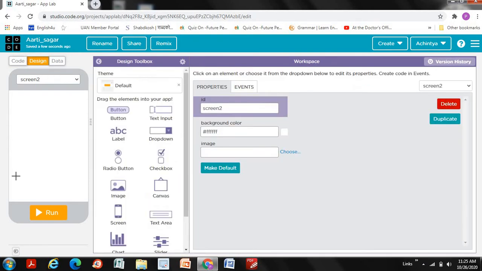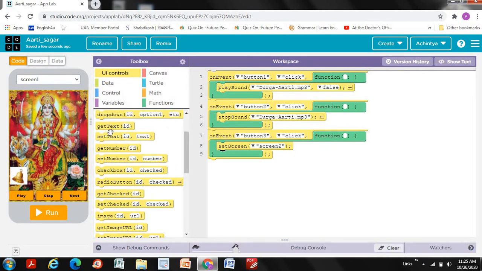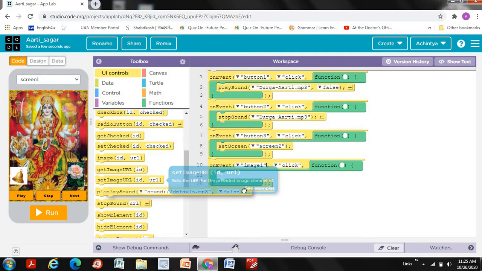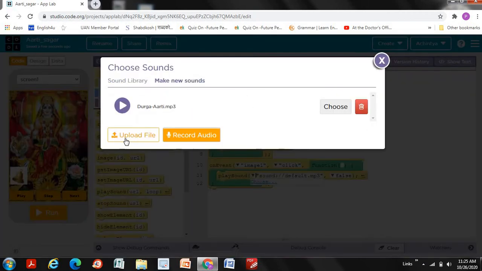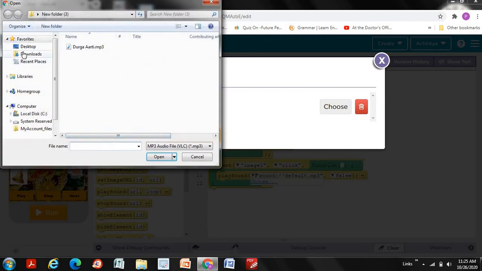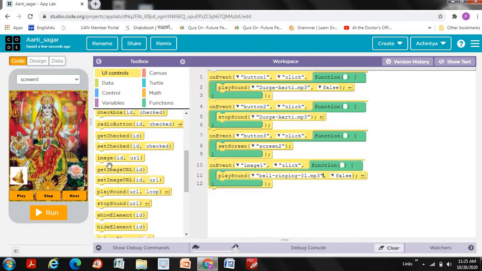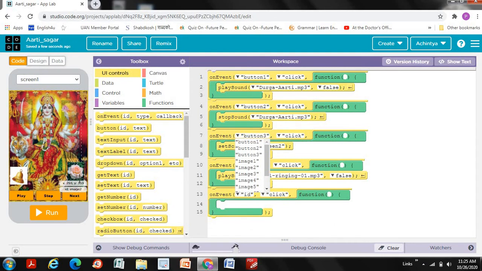And when somebody clicks on this button, image 1, you have to play the bell sound. So image 1, you have to play the bell sound. So select this play, choose make new sounds. Here you have to upload the bell sound. Go to download, then this one. See, it has uploaded. Now go to here, and when somebody clicks on the flower button, image 2, we have to make this visible.